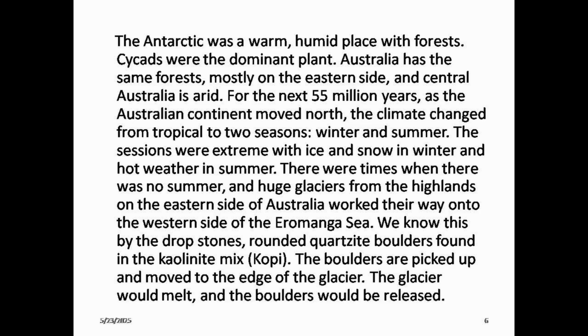For the past 55 million years, as the Australian continent moved north, the climate changed from tropical to two seasons, winter and summer. The seasons were extreme, with ice and snow in winter and hot weather in summer. There were times when there was no summer, and huge glaciers from the highlands on the eastern side of Australia worked their way onto the western side of the Eromanga Sea.